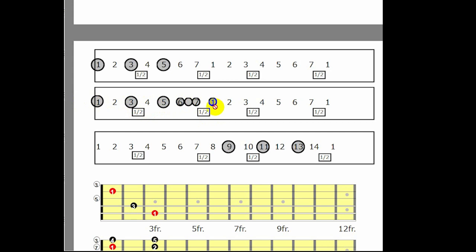It's this one. But now, what if we get rid of this one and use the 7 instead? So we've got 1, 3, 5, and 7. Or 1, 3, 5, and then this note in between. See, there's a whole step between 6 and 7, so there's a note right here. We're going to call that flat 7. So we've got 1, 7, flat 7, 6. So we can use this triad and add one of these notes to make a different colored chord.